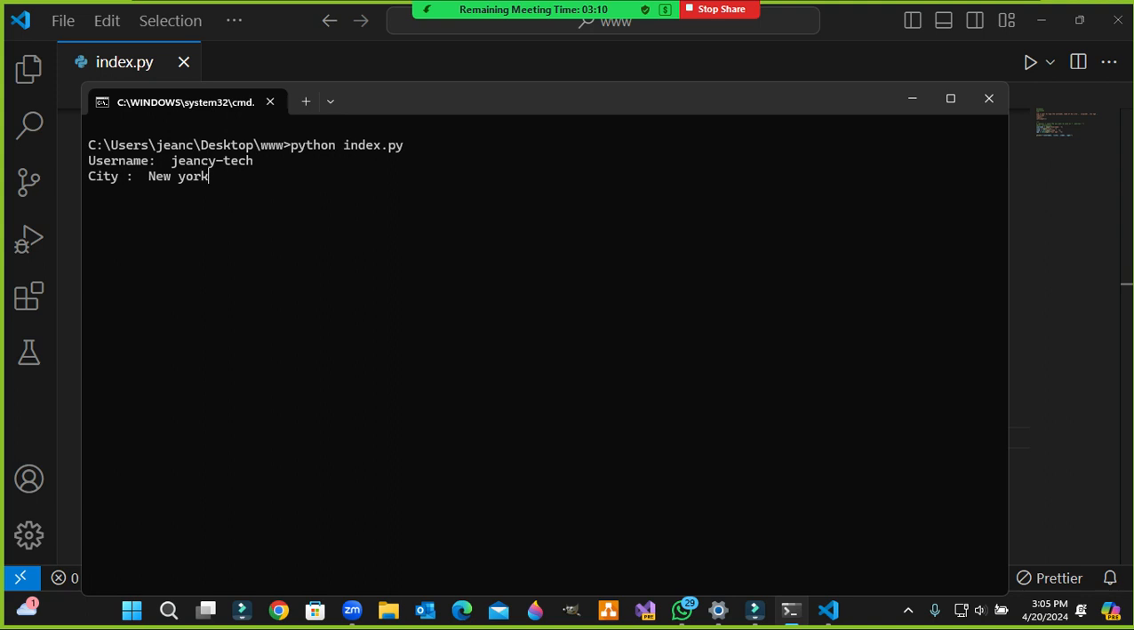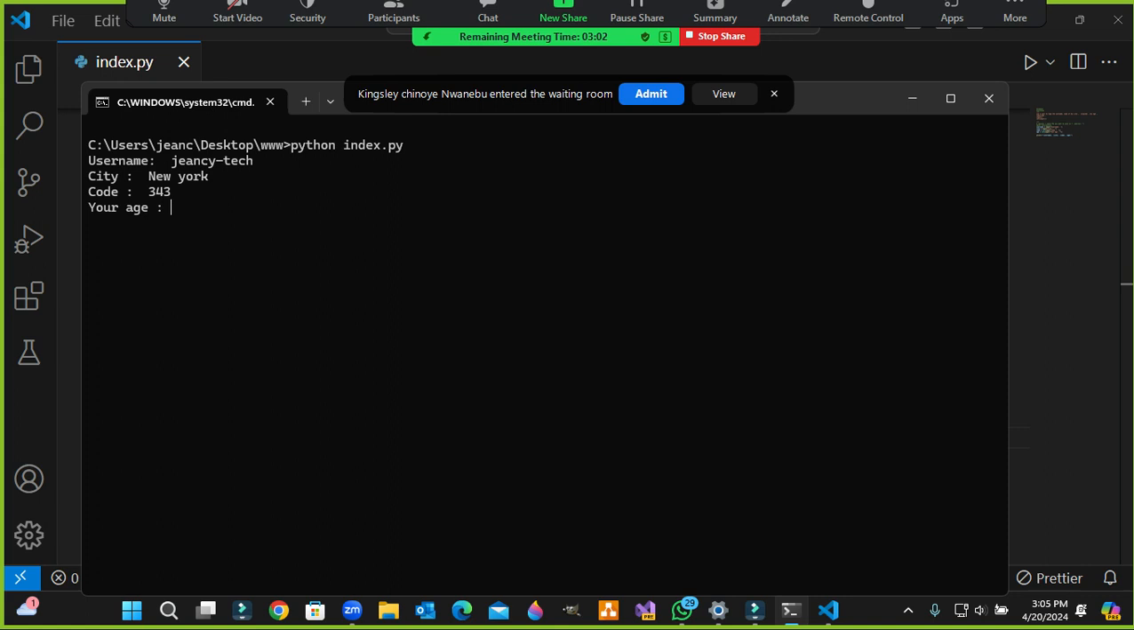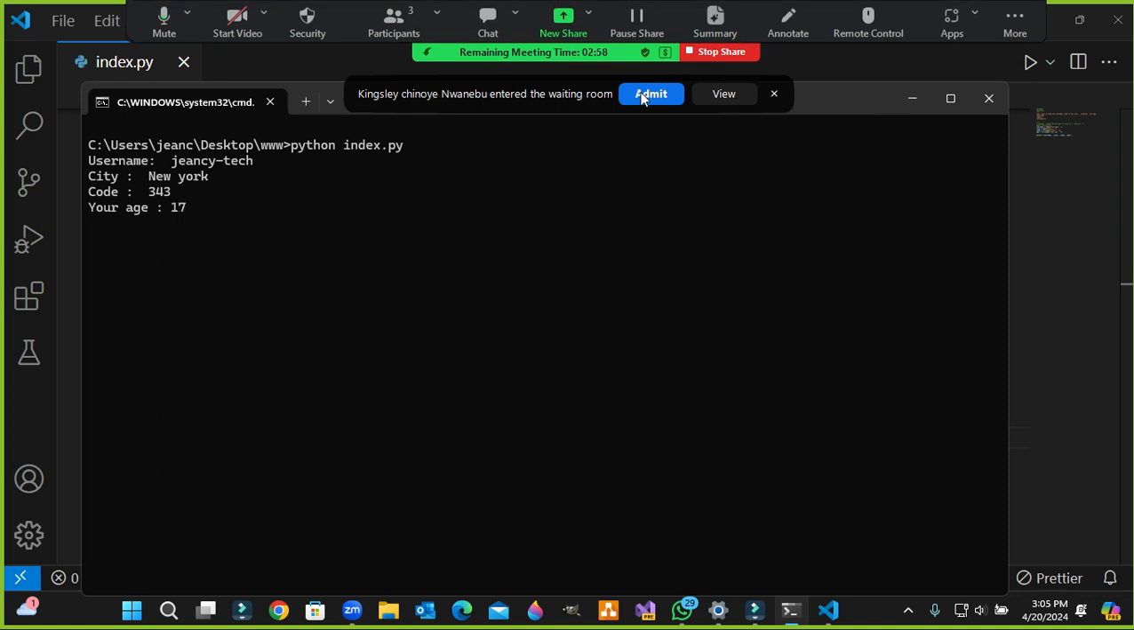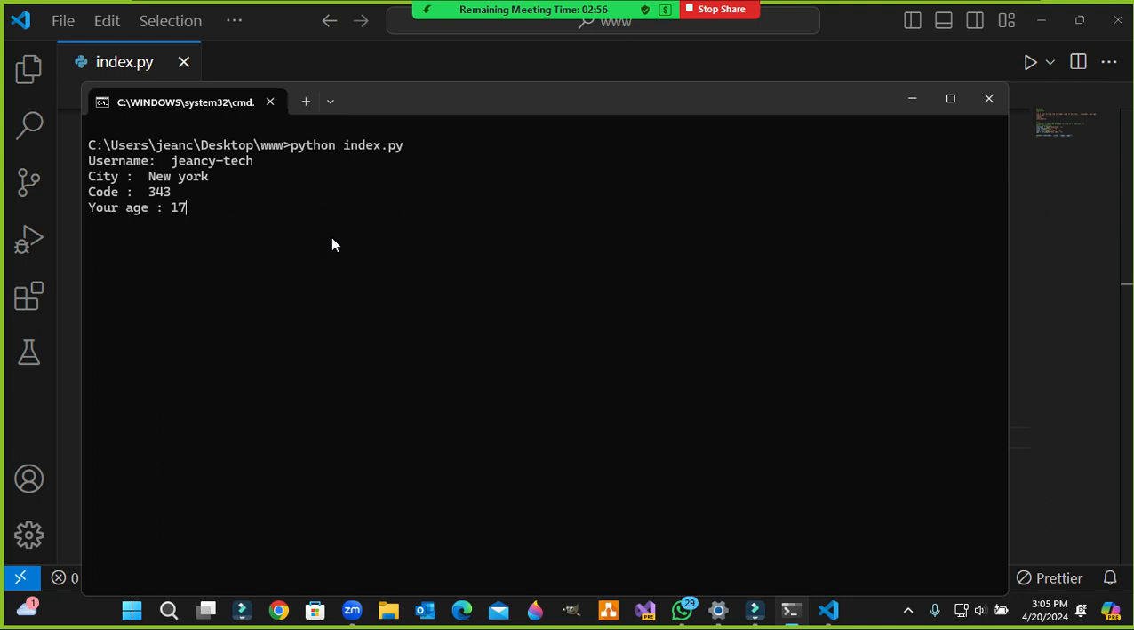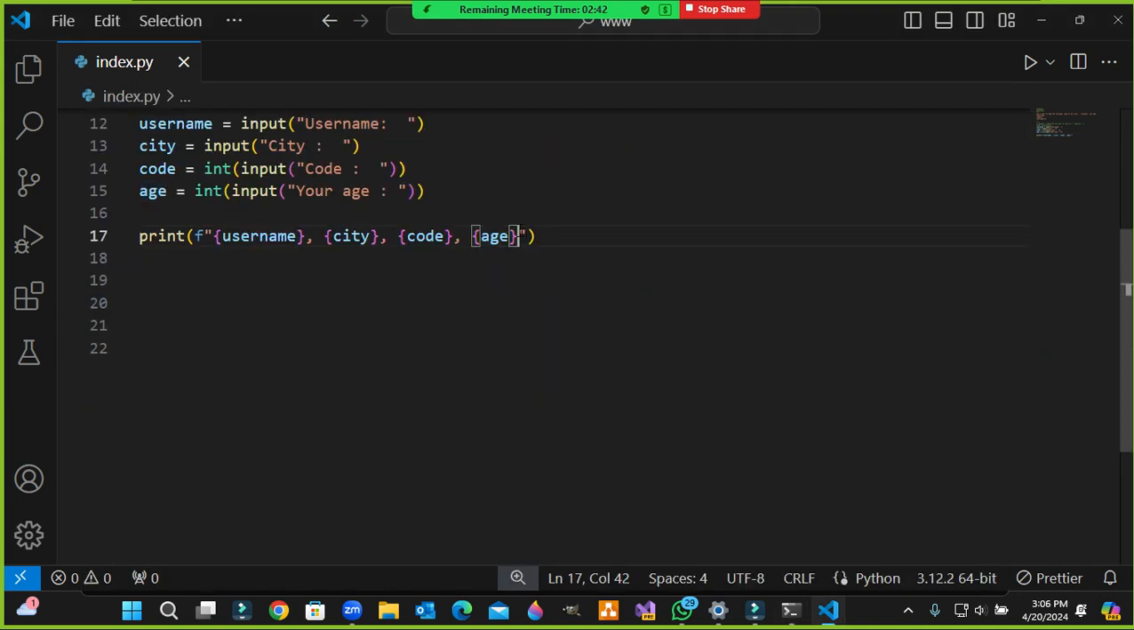After that, I can write my code, whatever I want. Age: I am 17. Now I need to run this and display everything. Hit enter, and it shows New York and so on, the code and the age. But I need to add some information after the age: years old.